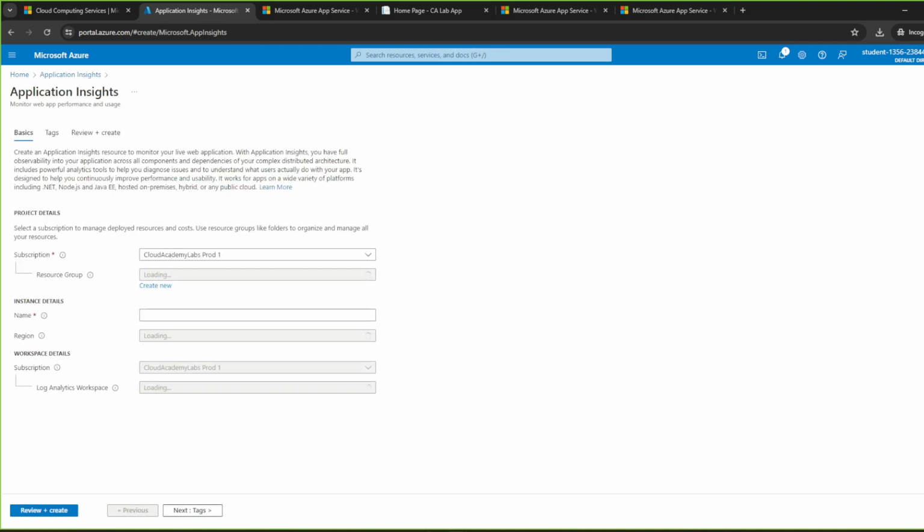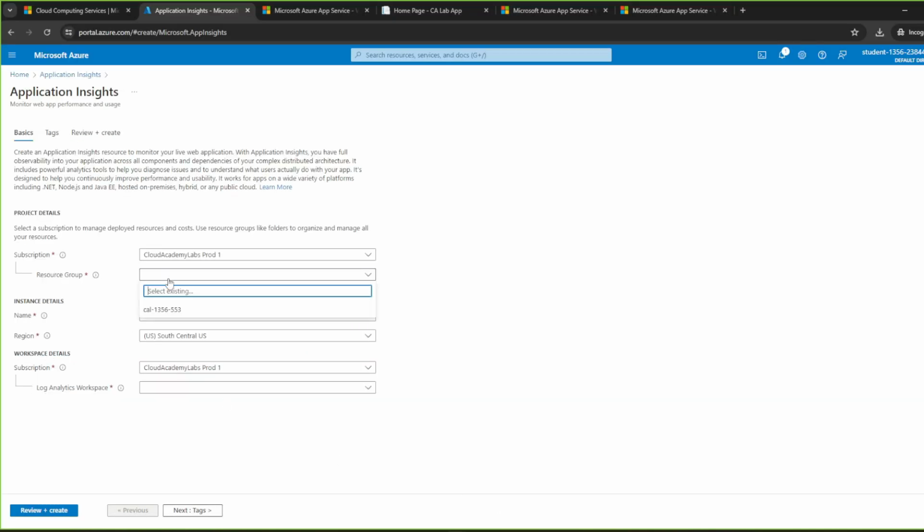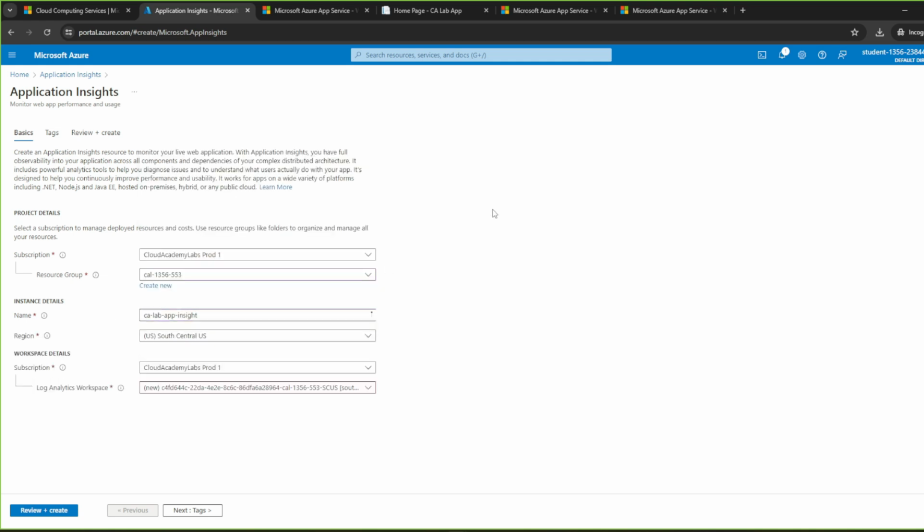Okay, Application Insights, great. Resource group should be the same one, and we will keep it in the same region, same resource group, name, and wait, South Central US. Okay, it will work because we had some space in the beginning. So South Central US, same location, same resource group, and so on.